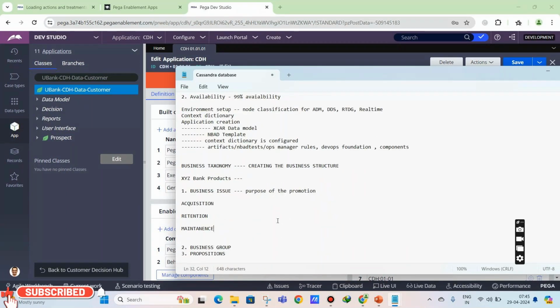Or for example, if the main motto is to increase the sales, then my business issue is sales. That means, let us say I'm getting some $10,000 revenue every month. My motto is to make the $10,000 into some $20,000. That is the main purpose why I am promoting, that is to double my revenue, double my sales. That is a purpose, so I am creating the business issue name as sales.